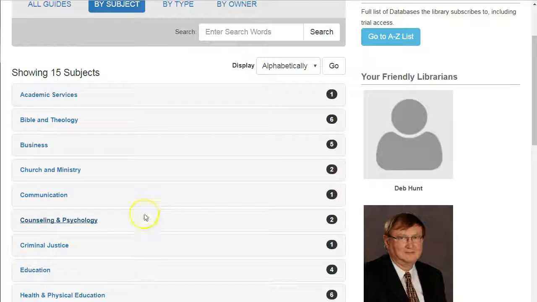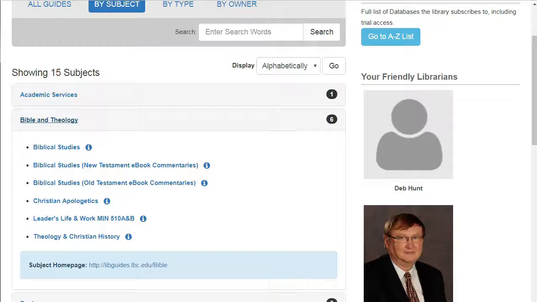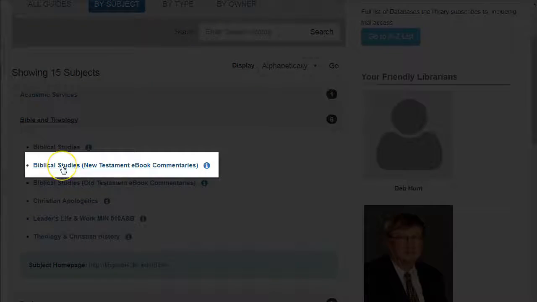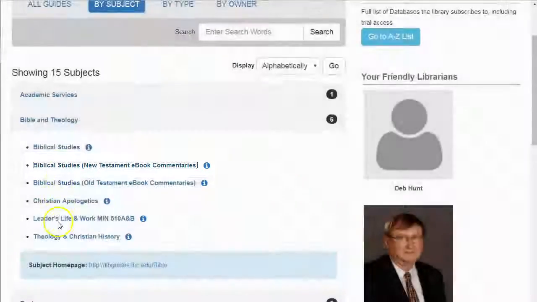I'll try Bible and Theology. Notice the options available to you. Let's look at a couple of these guides. First, since I'm interested in electronic books that are commentaries on the New Testament, I'll select New Testament e-book commentaries.